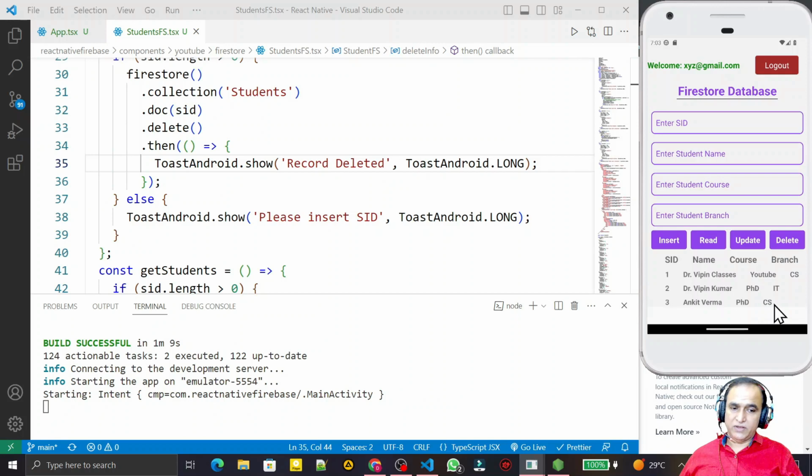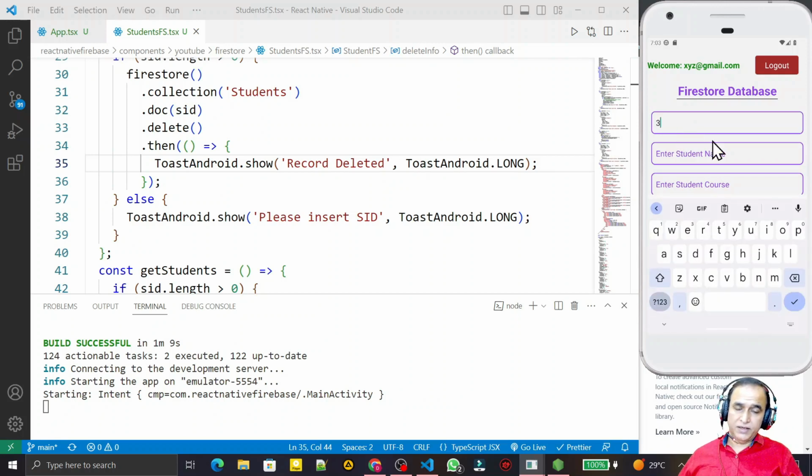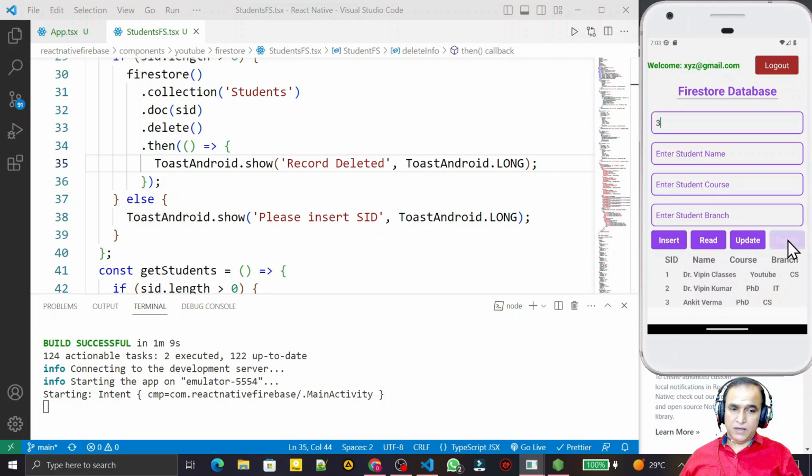You see I have 3 records here, the third one I want to delete, so I pass here 3 and I click on the delete button, and it says record deleted. Once again I try to read the record, and you will see that you will have only 2 records now.